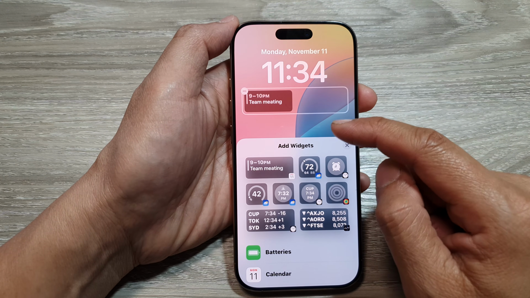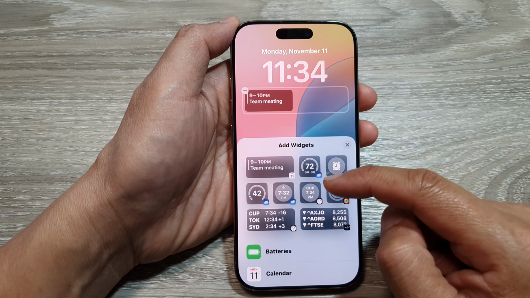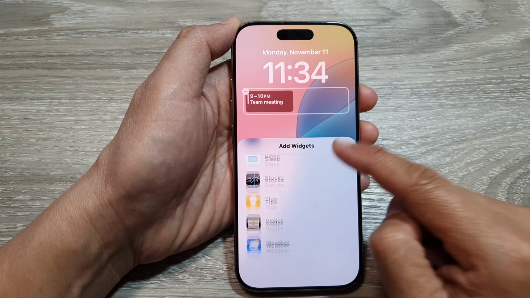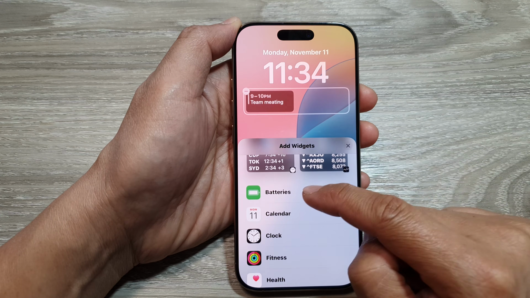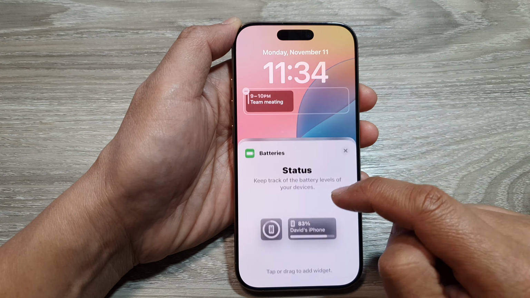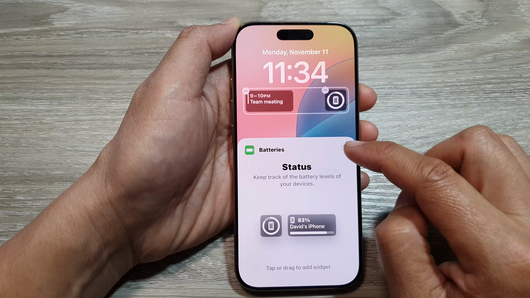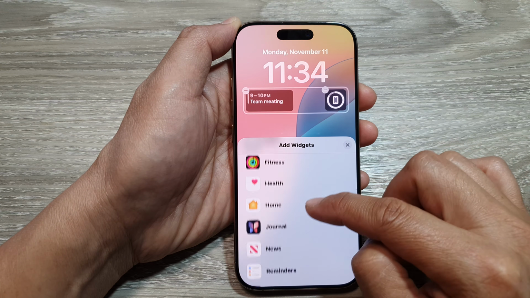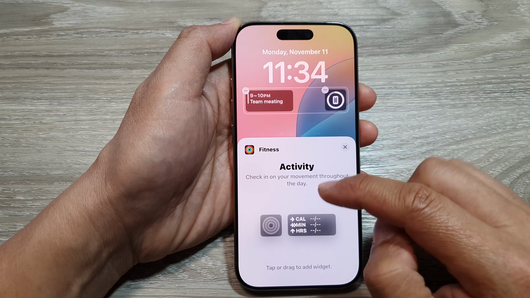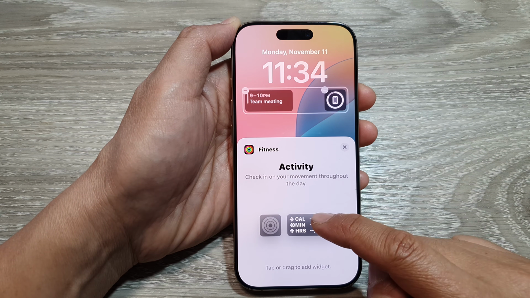After that, if you decide you want to add in a different widget, you can do so simply by swiping down here and choose an available widget to add to your widget panel. So here I can add in the battery widget. Then I can close that and go back down here. I can add in my fitness widget. So in here I can add in the activity.